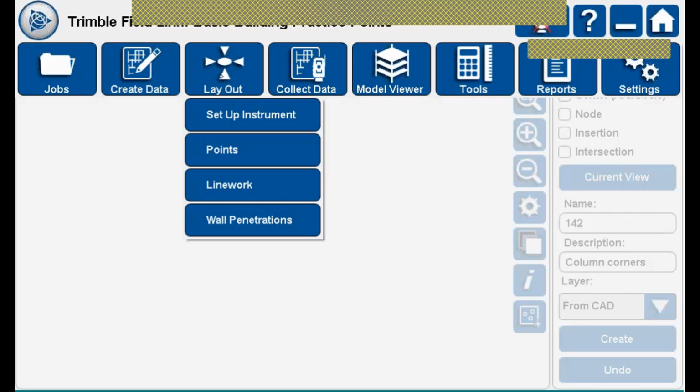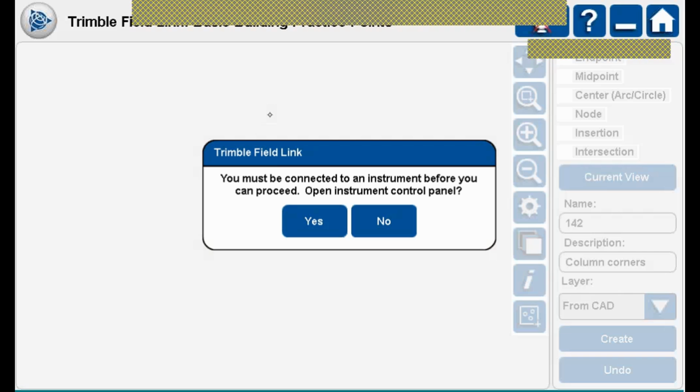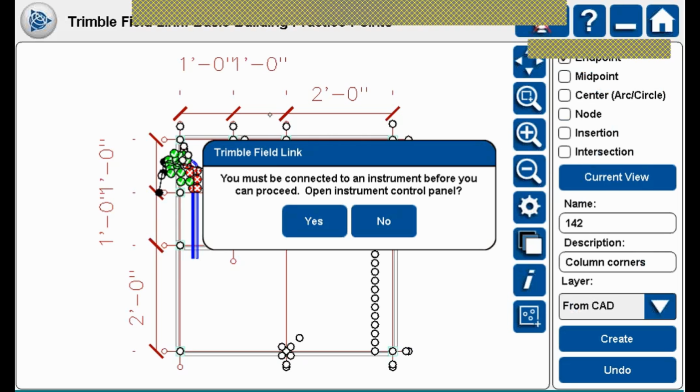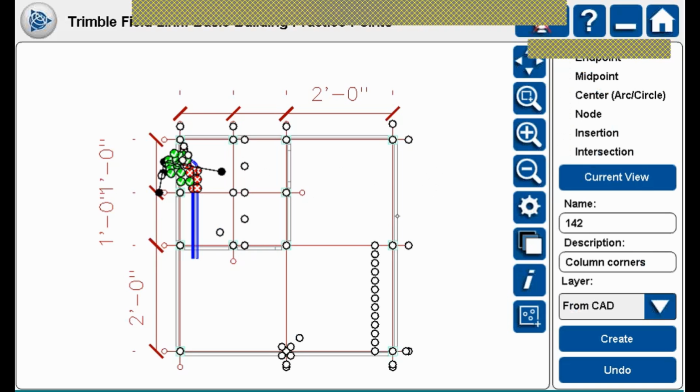All right, layout and collect data. Now, I can try and go into these buttons, but as soon as I hit set up instrument, it's going to tell me, well, you're not connected. So the first thing I need to do is connect the instrument to my tablet. So I'm going to turn my robot on here. I've got one sitting on my desk, and I've somewhat leveled it, but I'm sure it's going to be pretty bad because I don't think my desk is very level.